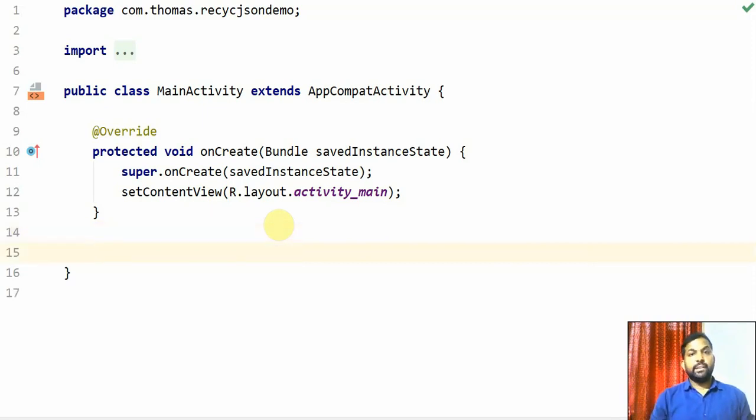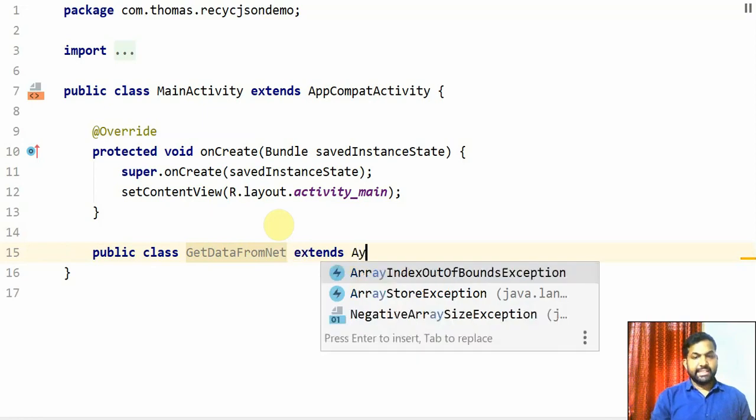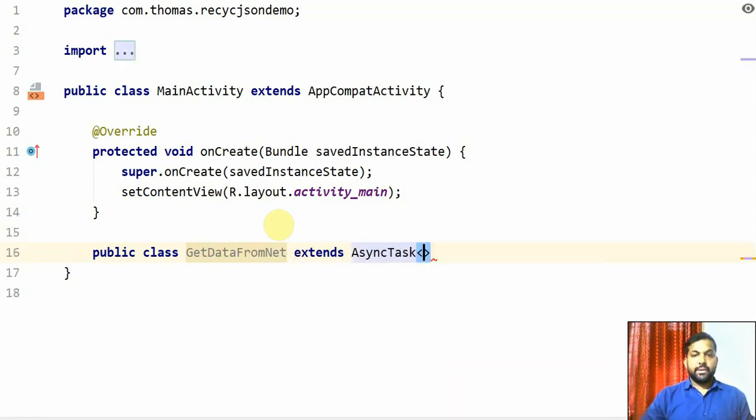For that, I'm creating a separate class for the async task alone. So let's create a public class. Let me name it as get data from site or get data from the internet, something like that. You can name it appropriately so that you understand it. So I'm just going to say get data from net or net from website. This is the class name. It extends an async task.